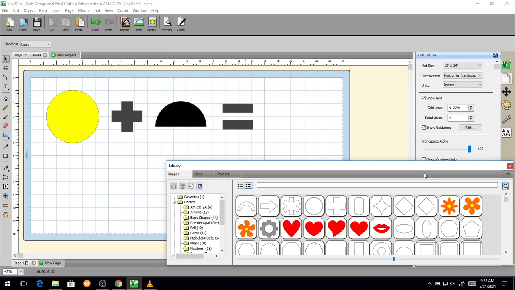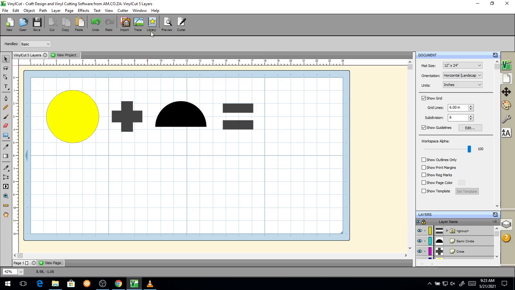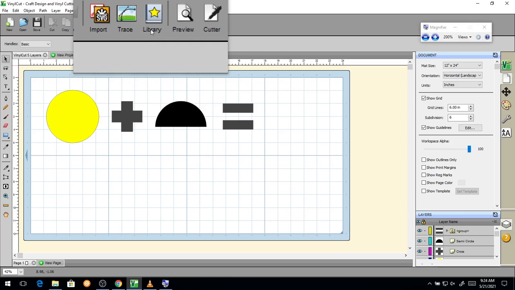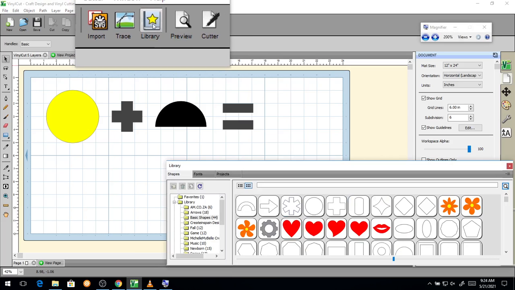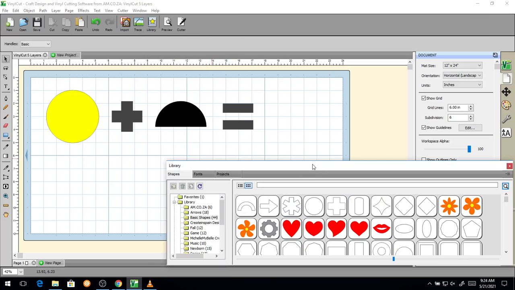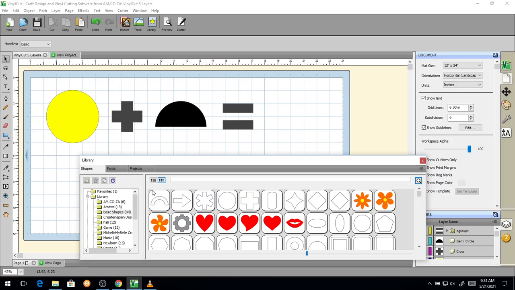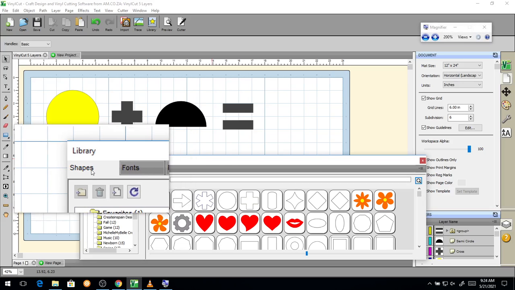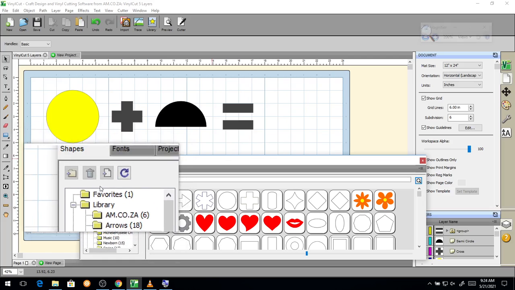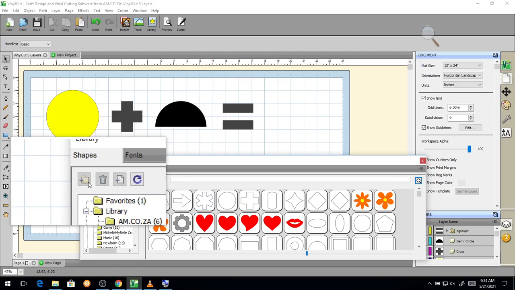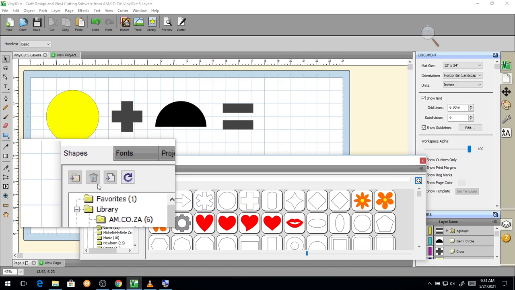Now, to add custom shapes, you first obviously need to go to your library. So let's say your library is closed, then you can simply find it by this little book with a star on it. If you click that, it'll open your library for you. Now, in order to add custom shapes, we first have to make sure we're on our shapes panel. Then, as you can see, these buttons here are grayed out. That means we cannot use them.